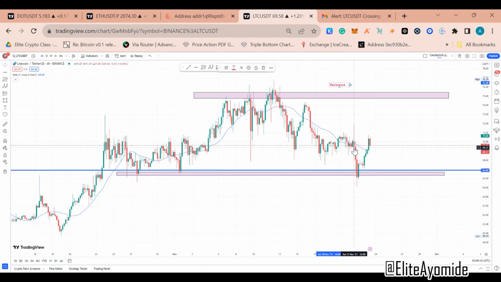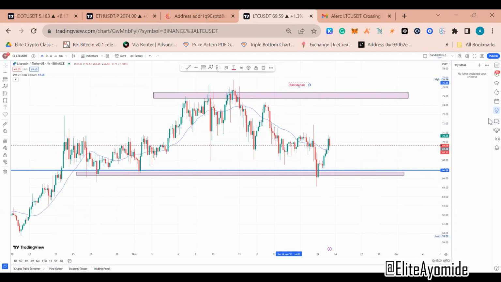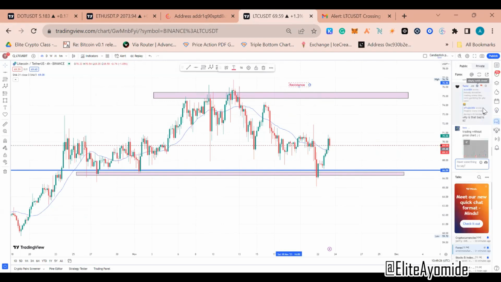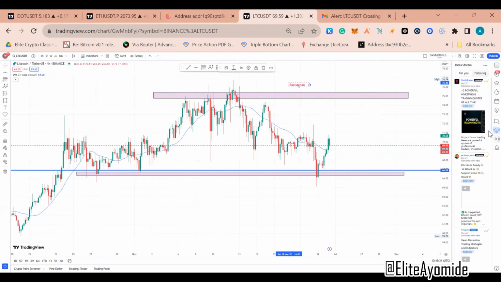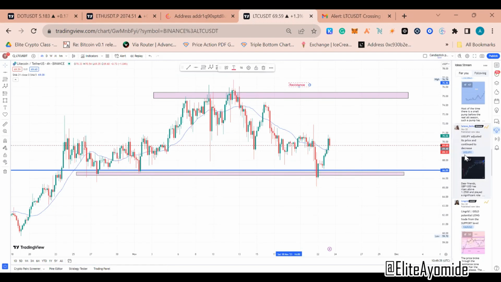So next thing we want to do now is check ideas. Now I click on this side of my screen, you right click. Now ideas are what other traders feel is going to happen in the space. So you can also chat with other traders here. You can chat, you can check ideas, what they think the market will do, technical analysts, good ones, what they feel the market will do.